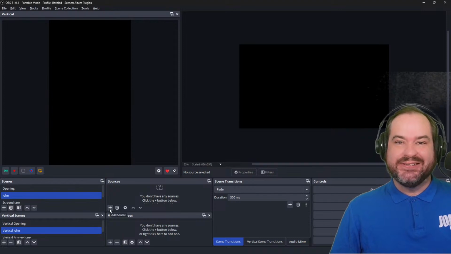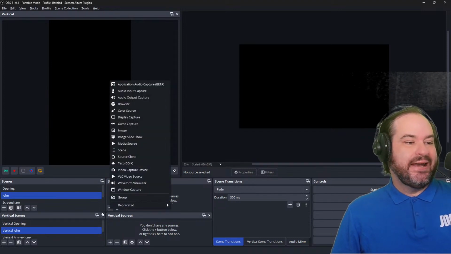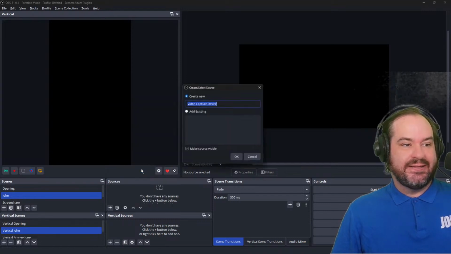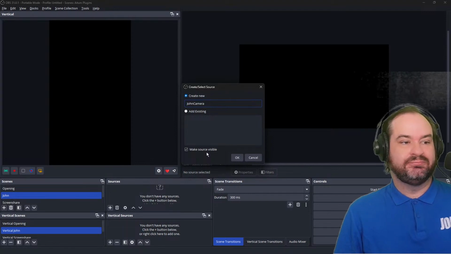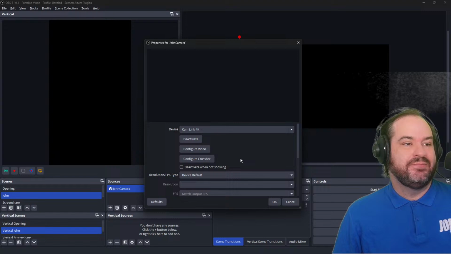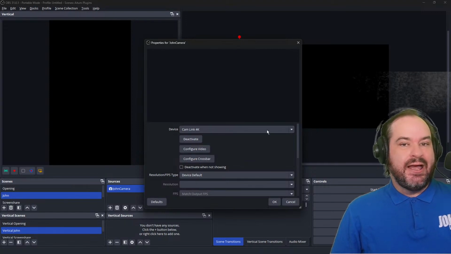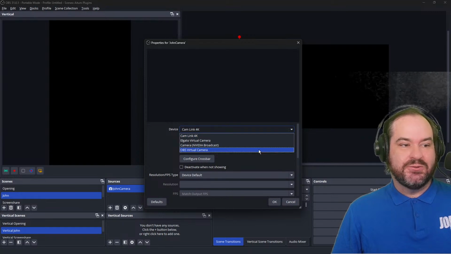And my camera is currently in use, so I'm going to cheat a little bit with the virtual camera. But let's go and add a new video capture device. And I'll say John camera. You can call these whatever you like, as long as it makes sense to you later on what they are. That's the important thing. Normally I would use my camera link, but in this case I'm going to cheat a little bit. I'm going to use the OBS virtual camera.